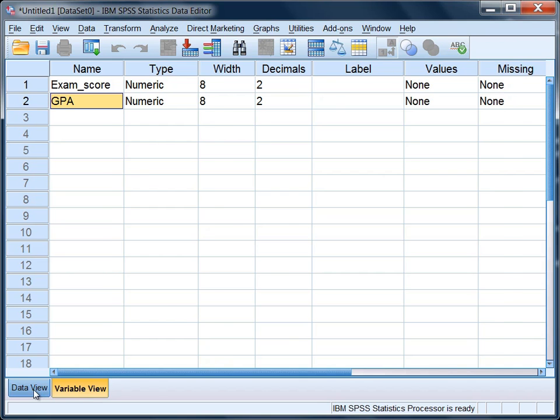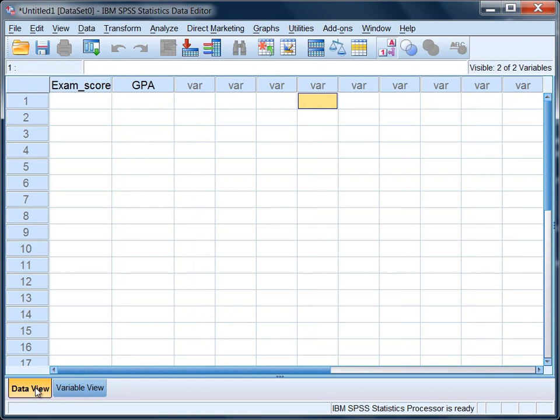And to do that, we want to go to the Data View tab. So click on the Data View tab. And now when you do that, you should see, instead of VAR, for the first two columns, now we have our variable names that we just created a moment ago in the Variable View window. So we have the name exam score and then the variable name GPA in our first two columns respectively.